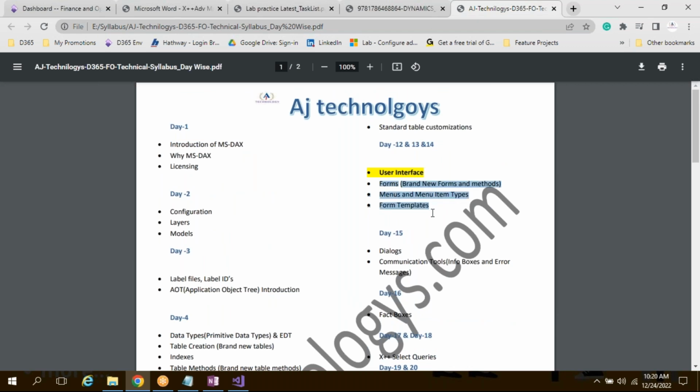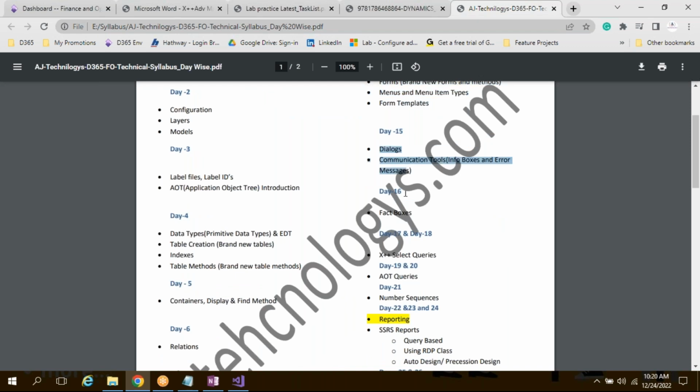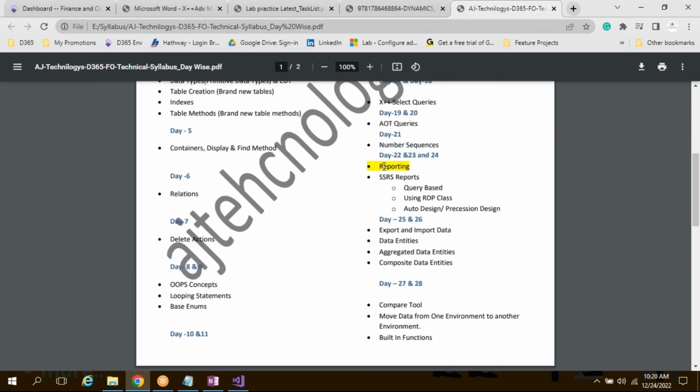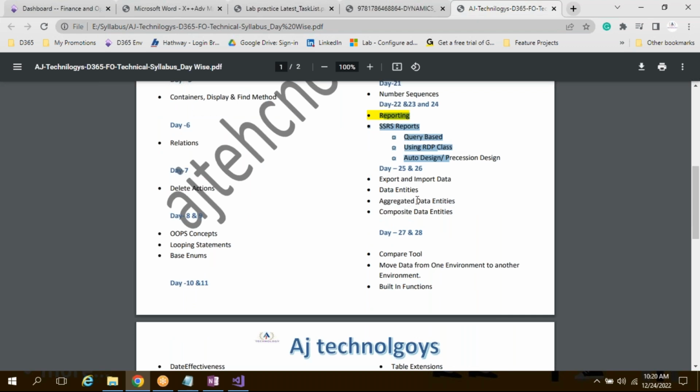Then user interfaces: forms, menus, form templates, SSRS reports will also come, and dialogs. How we are going to create that dialog, and fat boxes, X++ select queries, AOT queries, number sequences. This is the most important one. Then the reporting concept: query based report, RDP based report, with parameters, without parameters, and how the same report can open multiple designs. Everything will be covered programmatically.